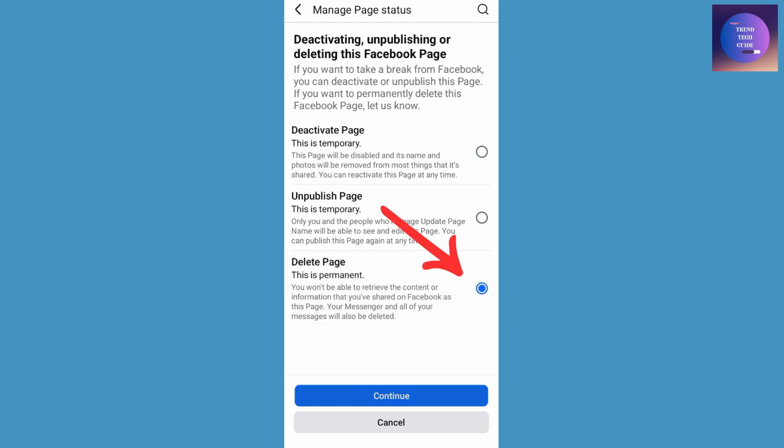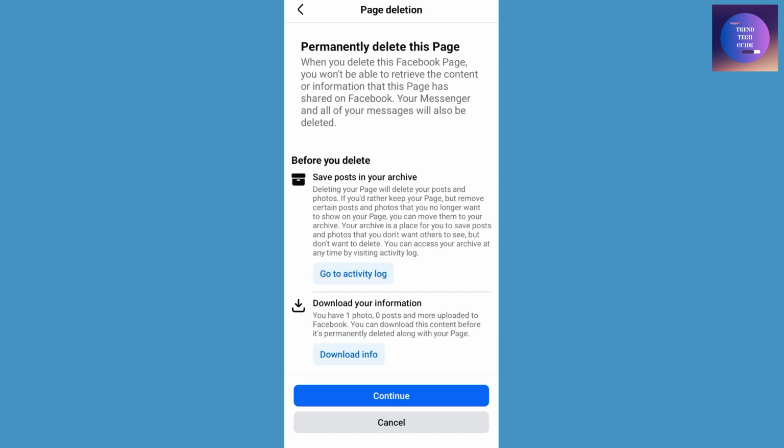Tap Delete Page, then tap Continue to start the deletion process. Facebook may ask you to enter your password to confirm that it's really you. After confirming, your page will be scheduled for deletion.